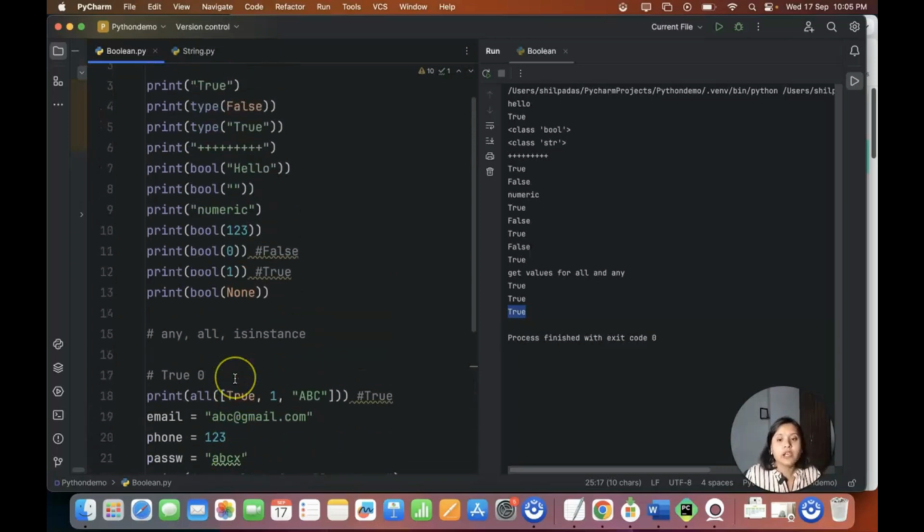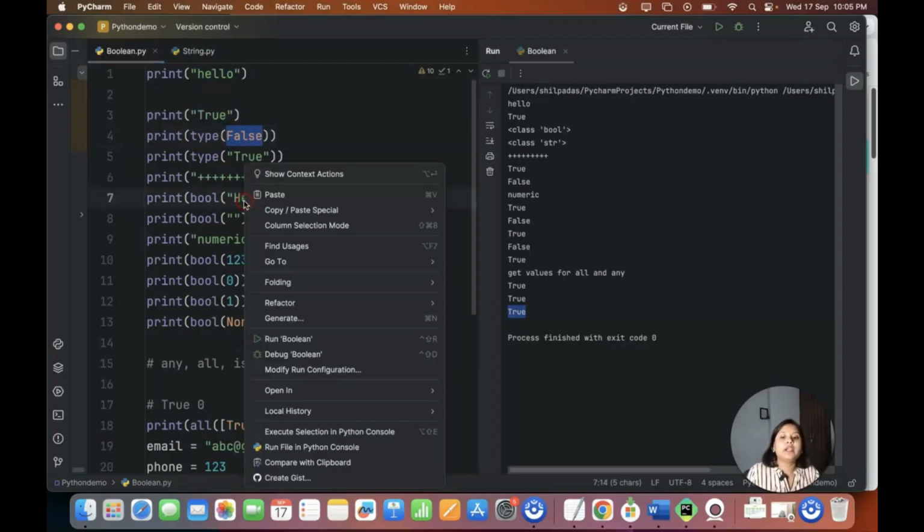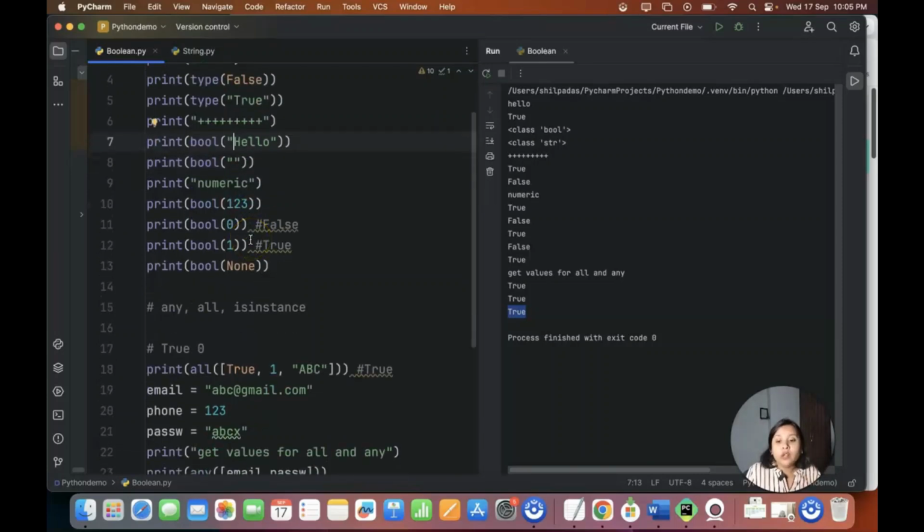So what we learned is, first, print hello statement. Then we learned the values, how to check the data type of the Boolean. And then we checked how exactly to convert a string to Boolean. And if in case we are not passing any value, what will be the Boolean, whether it will be true or false, what is the value of 0 and 1 in terms of Boolean, what is the value of None in terms of Boolean, what is the difference between any and all functionality and when to use what, and what is the functionality of isinstance. I hope you have understood this particular thing.